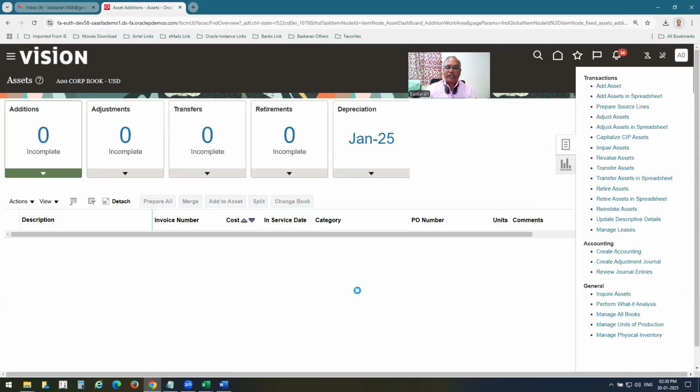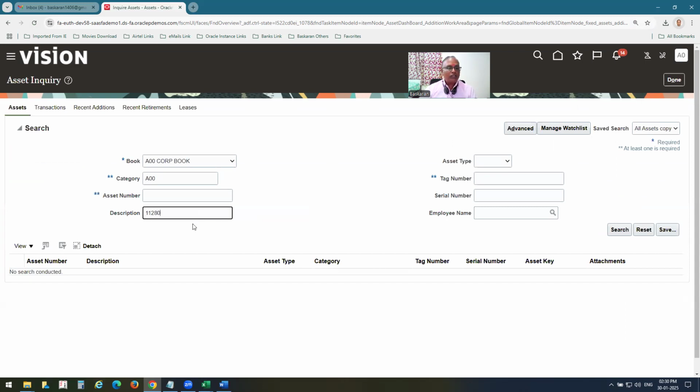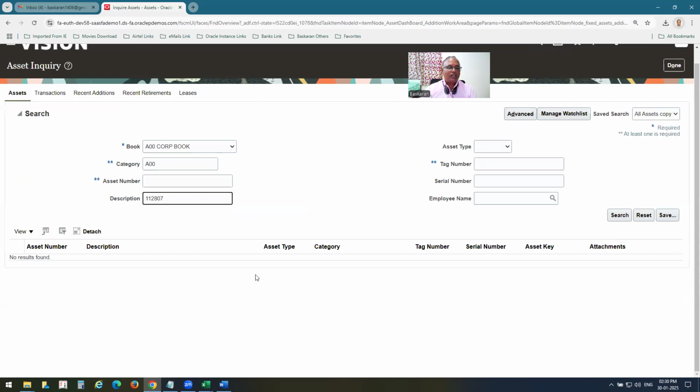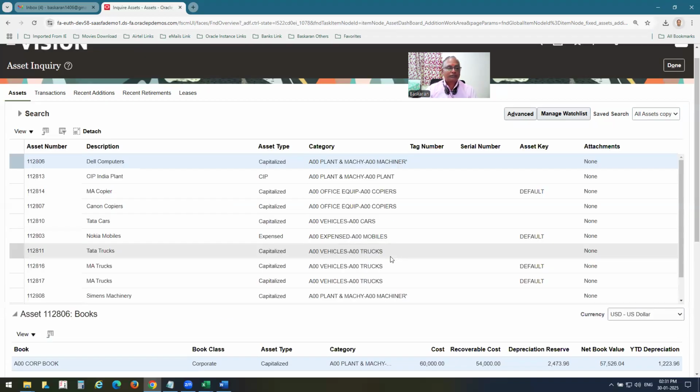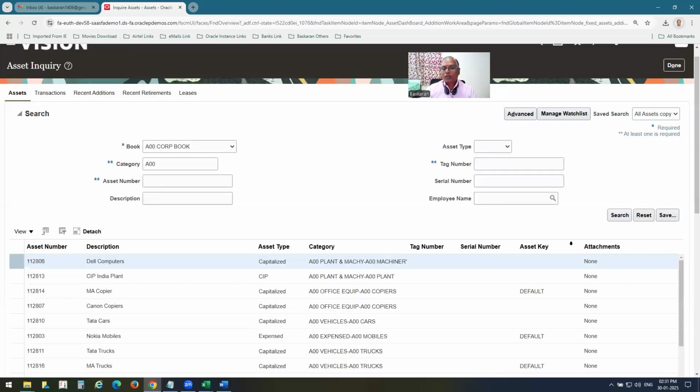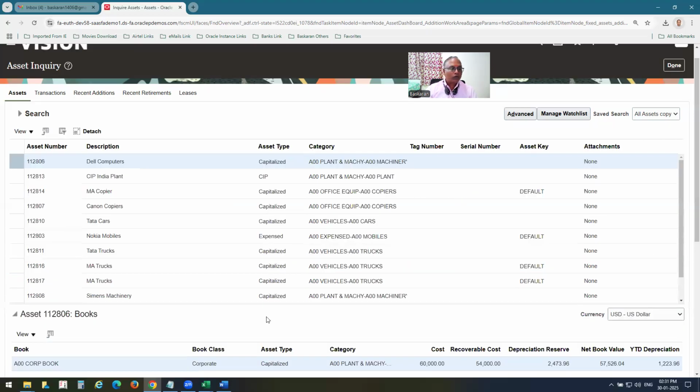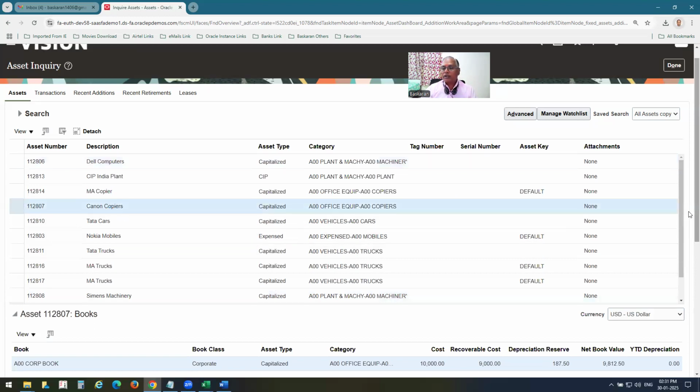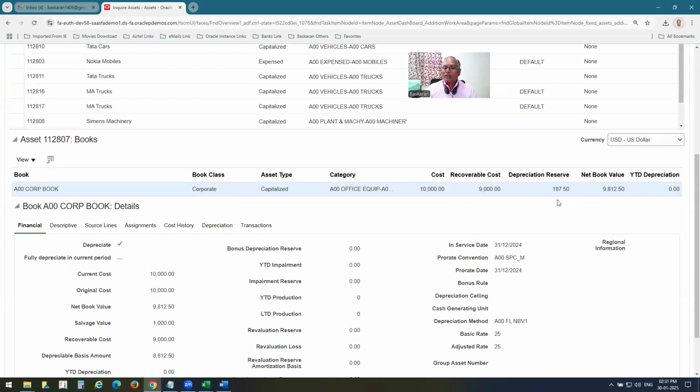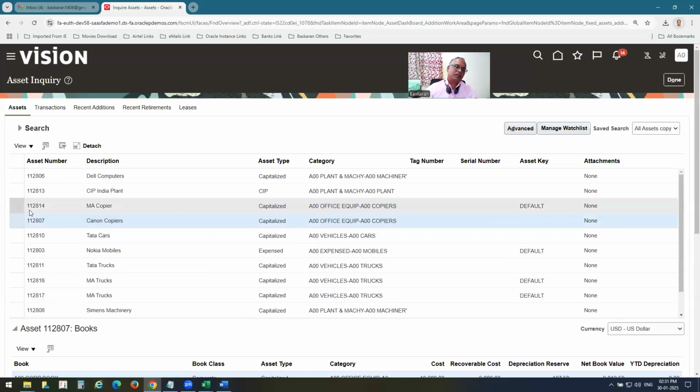Now, if you go to inquiry of assets, 112807, yes, it is very well available in our books of record with the full amount. So if you search Canon copier, it will come back. If you run January depreciation, it will run automatically.